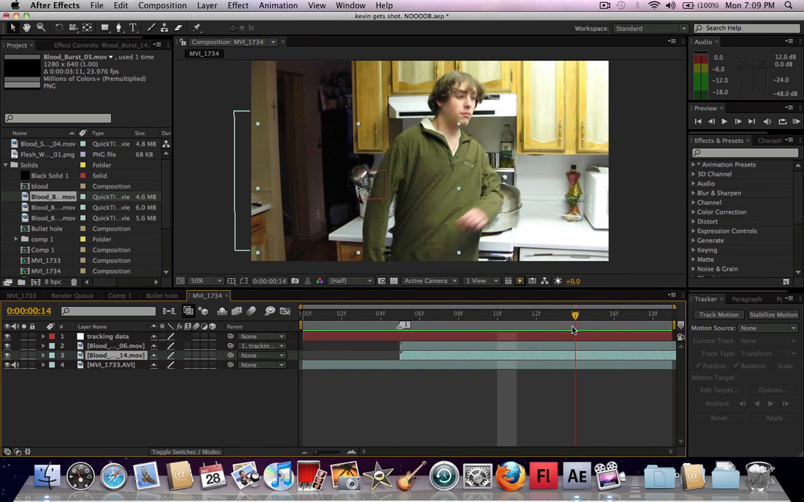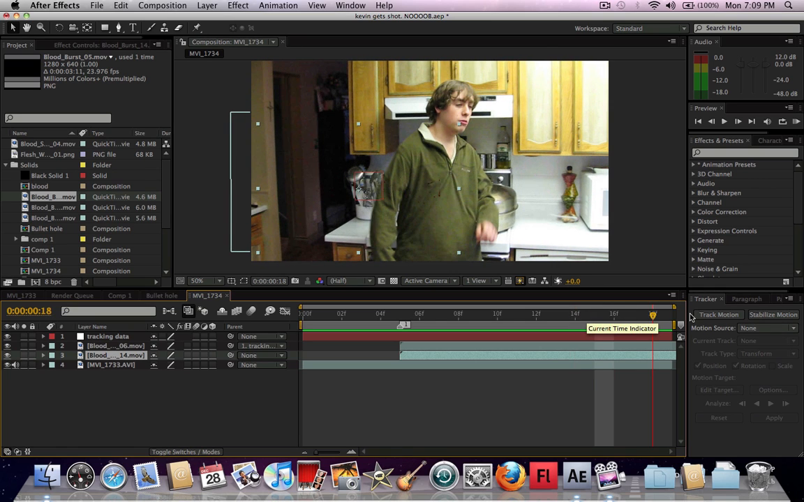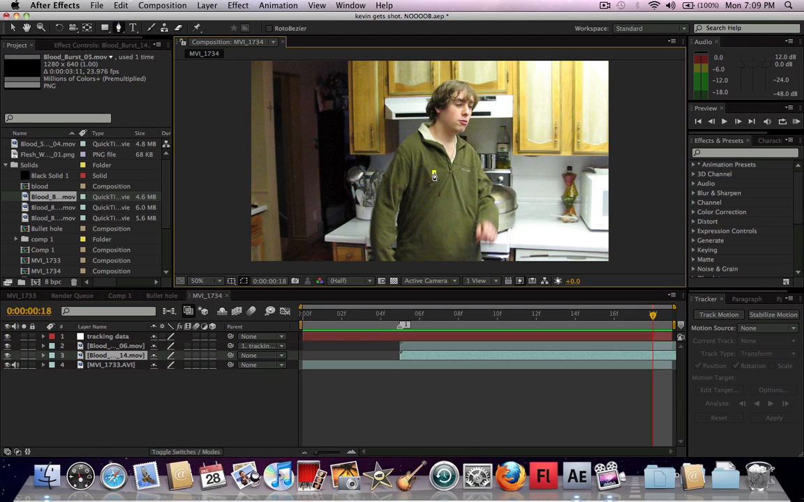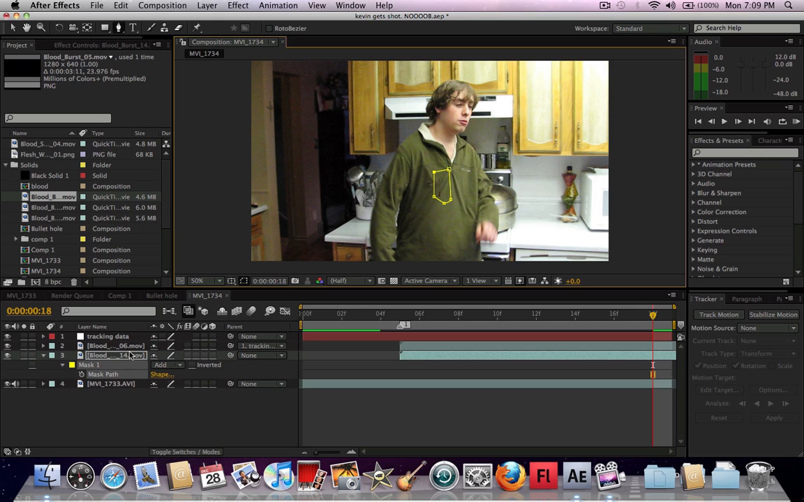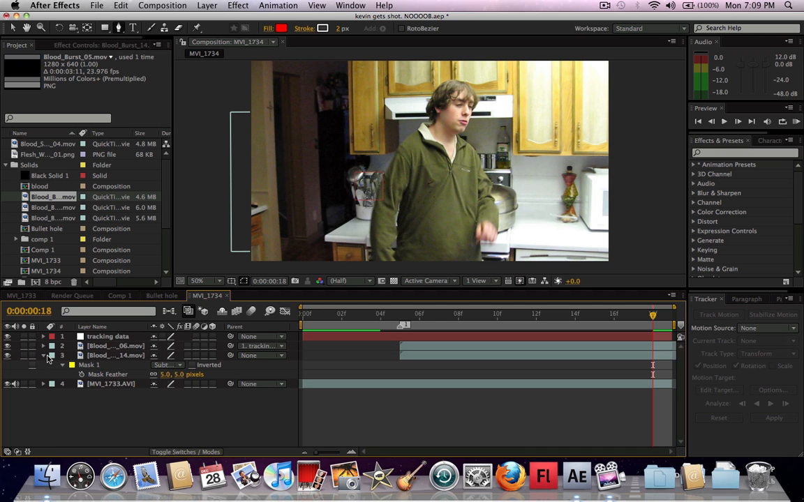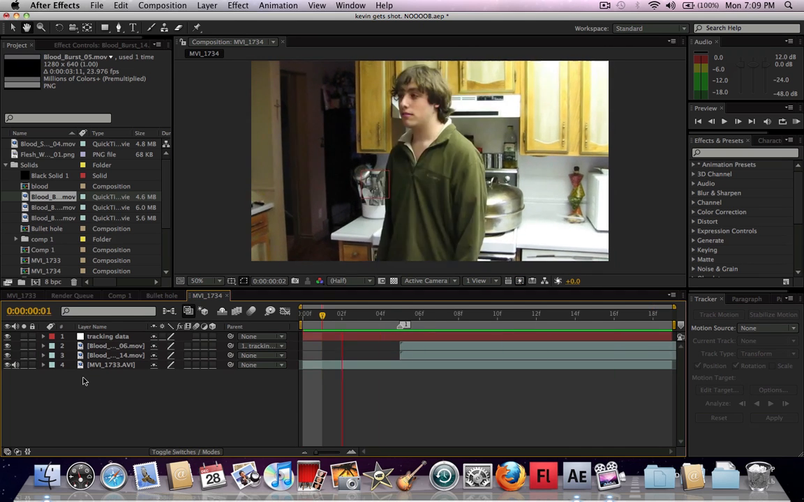The little problem with this section right here is that the blood kind of gets exposed there. So what I'm going to do is take a mask and draw just a little mask around there. Hit M. When this is selected, turn that mask to subtract. Then hit F and feather it up to about 5 pixels, which will probably work just fine. And then all that's gone.